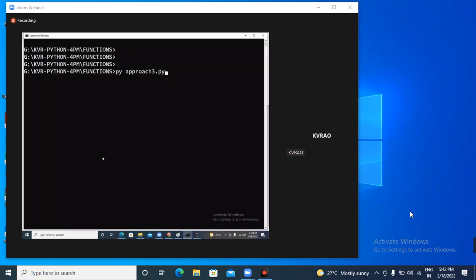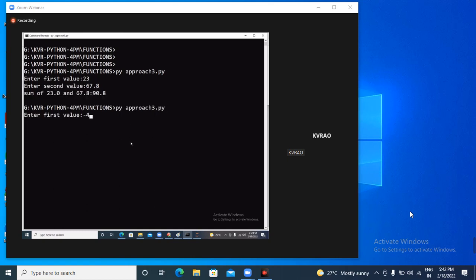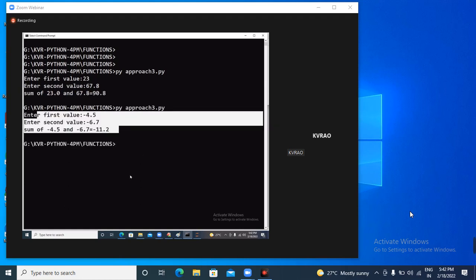Approach 3. Enter the first value, 23, and the second, 67.8. I got the result. Sum of 23, 63, 90.8. I got it. Now minus 4.5, minus 6.7. I got the result like this. I hope you are understanding that.